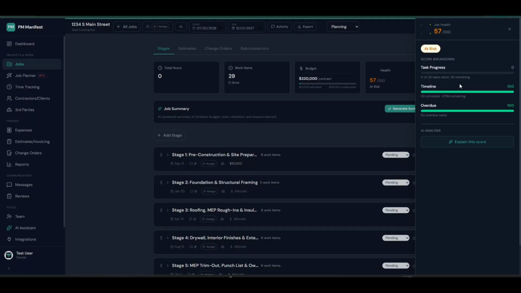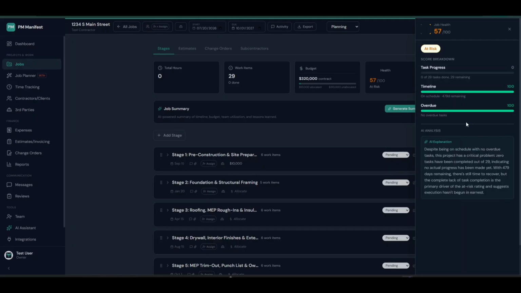At the bottom of the health panel is an AI analysis section. Click Explain this score, and PM Manifest AI will generate a plain English summary of what's happening on the job and what to watch out for. This is particularly useful when handing off a job to someone or preparing for an owner meeting.